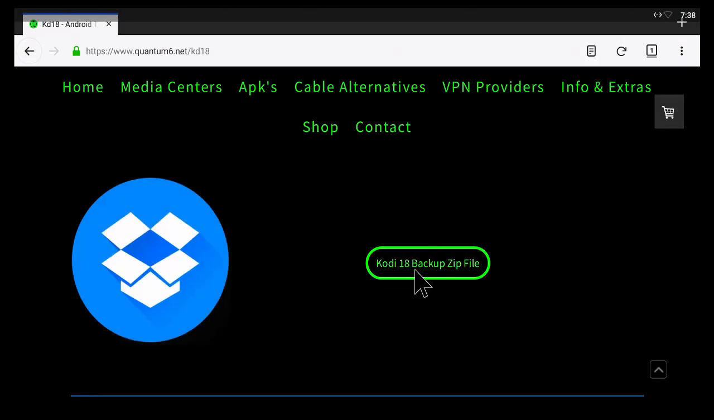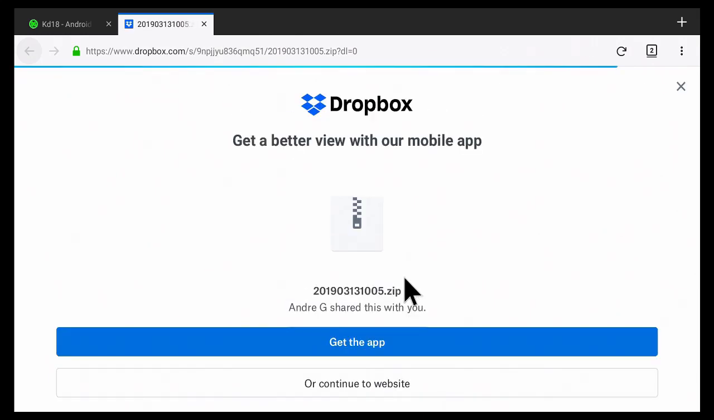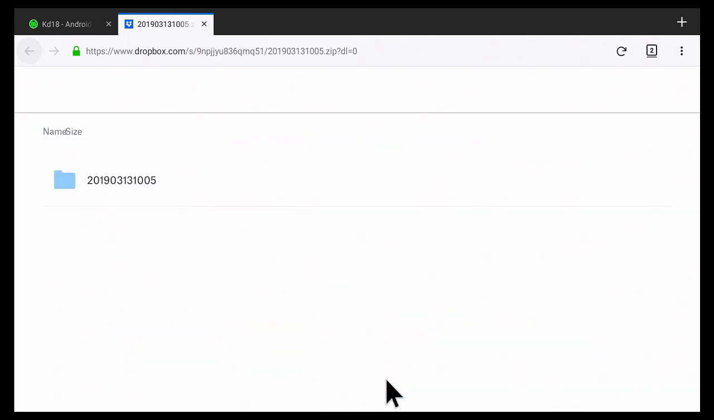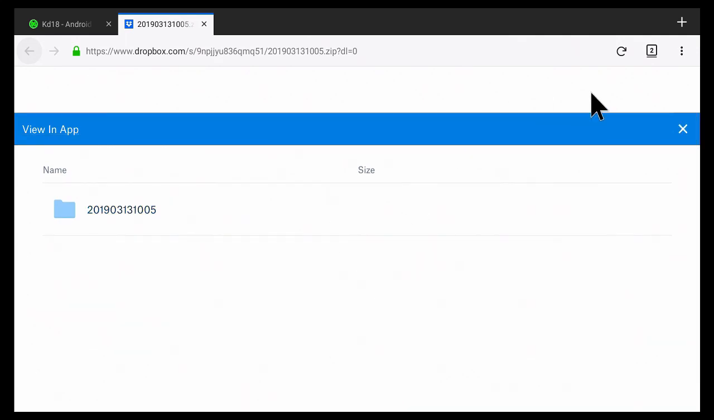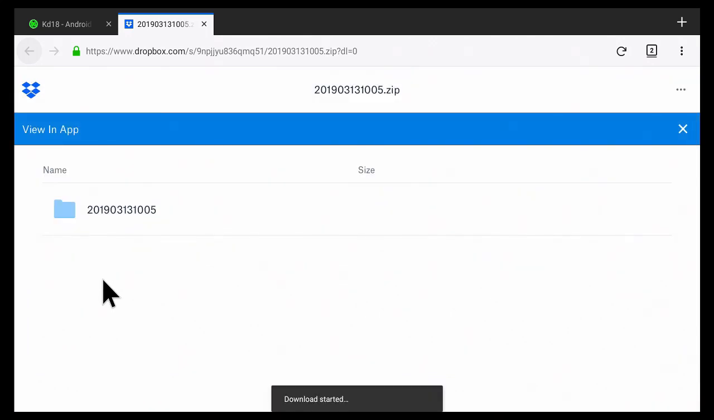So now we're going to go to my backup file from my Dropbox. You're going to see this page. You're going to go to or continue to website on the bottom. Then once this pops up, you should see three little dots on the top right corner. Click on the three dots and you'll see direct download. It might look different if you're using a different web browser, but usually that's the way it's going to look. So you're just going to look for direct download. So you'll see the progress.